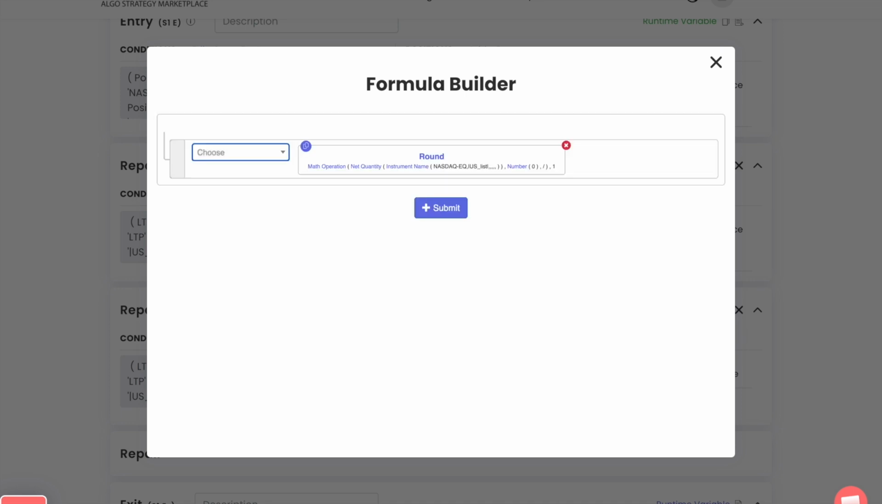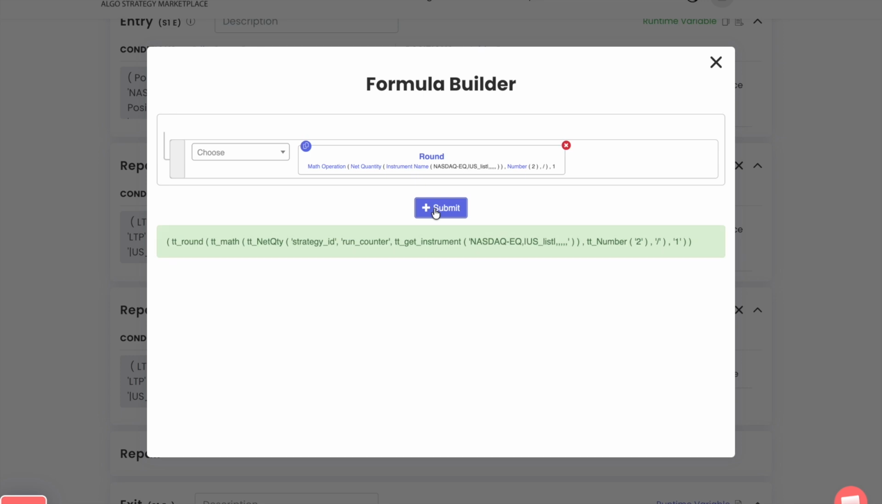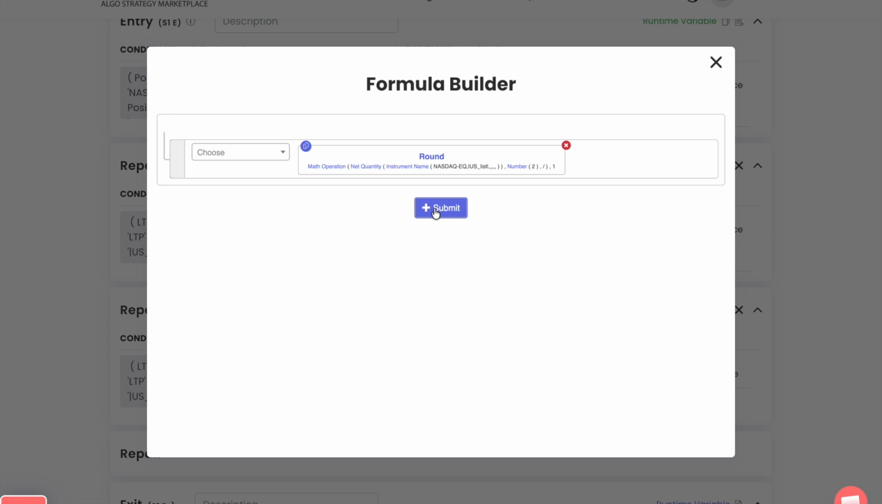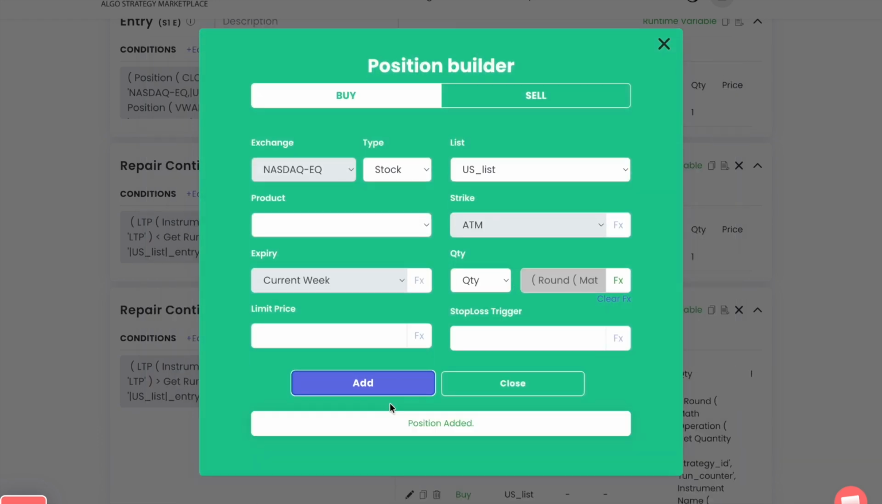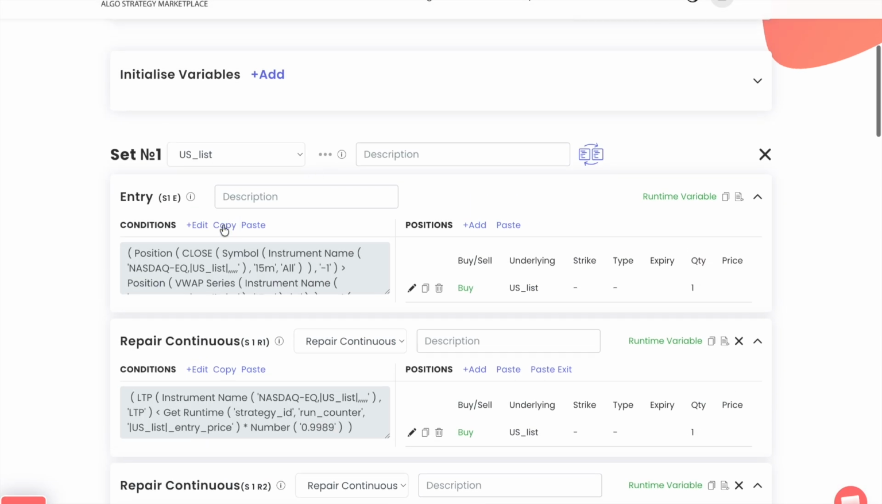Now also divide this by the multiplier. This is important because if the strategy is deployed with the multiplier, for example, 2, we don't want the system to multiply the calculated quantity again. So dividing by the multiplier keeps the quantity accurate. Now save the changes. Next, let's create the final exit logic.